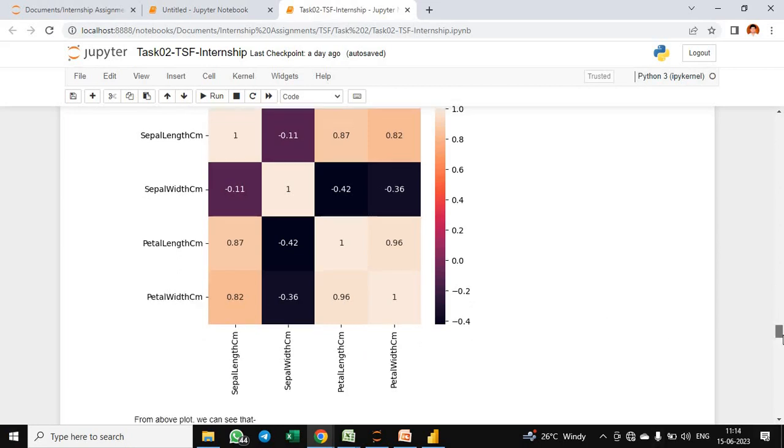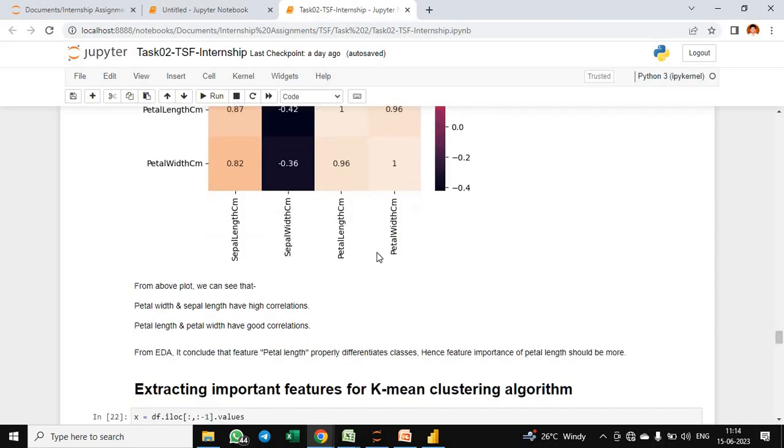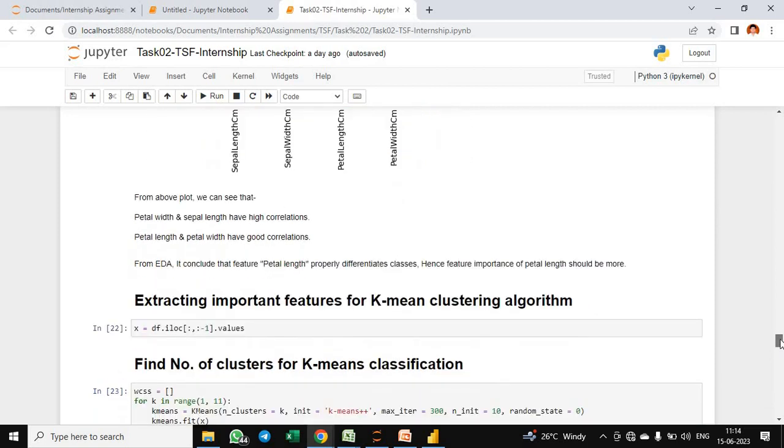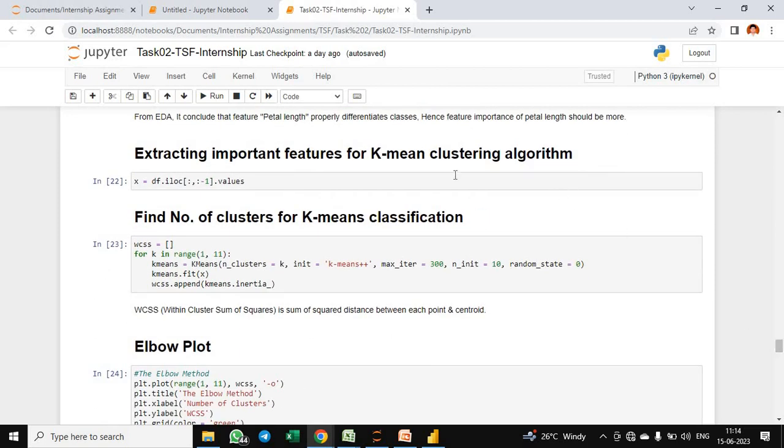From this EDA part, we can conclude that petal length properly differentiates the classes, hence the feature importance of the petal length should be more. Now start the k-means clustering algorithm. For that, we extract the important features from the dataset and store them in the x variable.